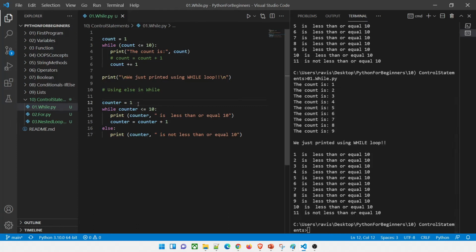We already tested it. We can use else and while as well. Now this is a perfect example of it. Counter equal to 1. While counter is less than 10, you have to print this and keep on increasing the count, else you can print this.